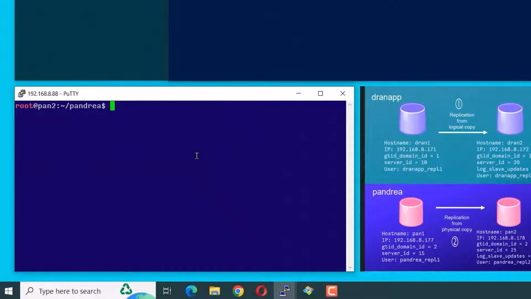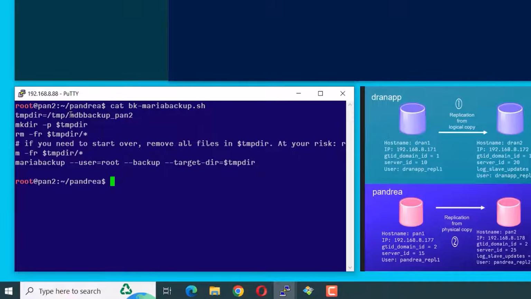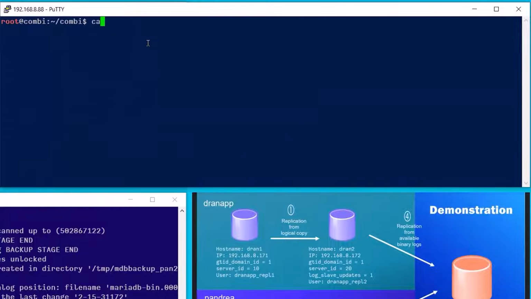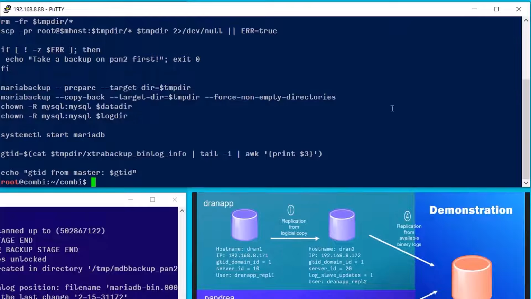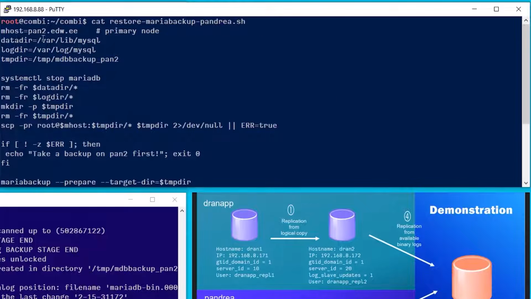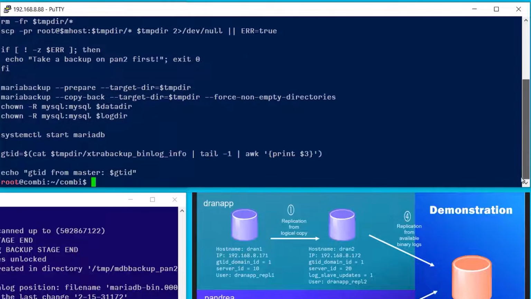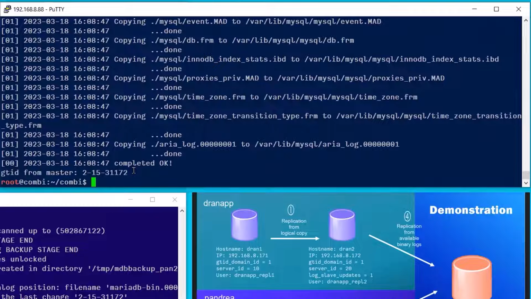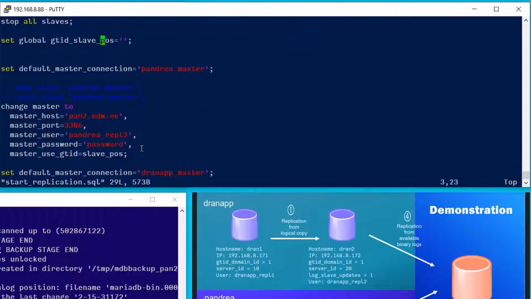To begin, we're going to take a physical copy of pan 2 in the same way we did on pan 1. The restore on combi is the same script that we saw previously on pan 2. After running the script, we copy the GTID from pan 2 into the start script.